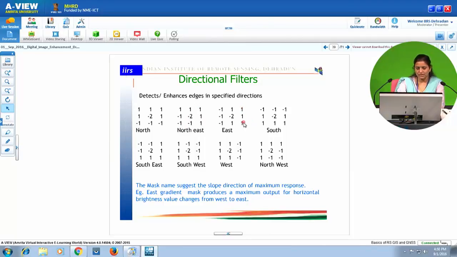Then east, the coefficients in the east direction. South, the south coefficients are positive. Southeast, the coefficients in south and east. South and west, west and northwest. So west and north. The mask name suggests the slope direction of maximum response. Example, the east gradient mask produces a maximum output for horizontal brightness value changes from west to east.